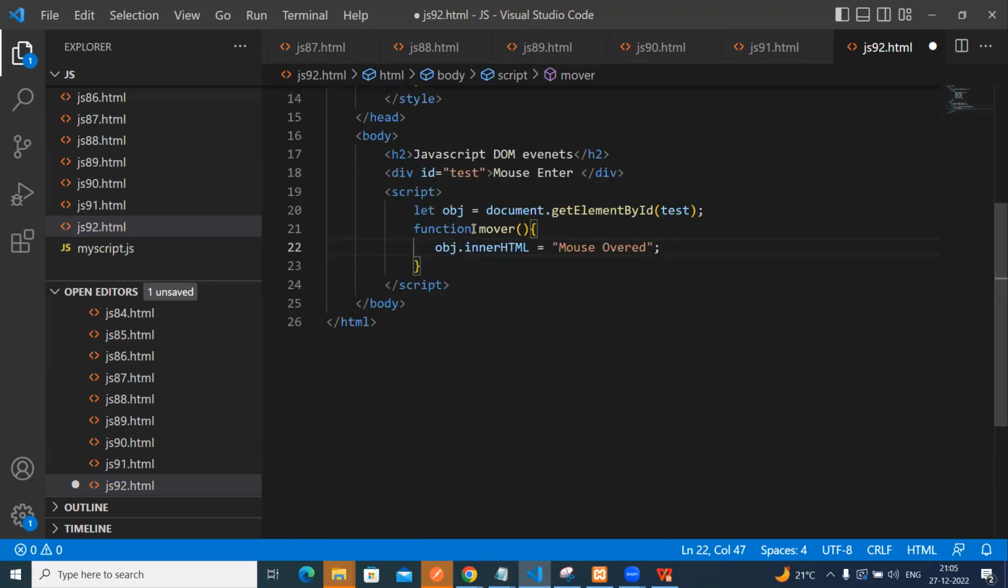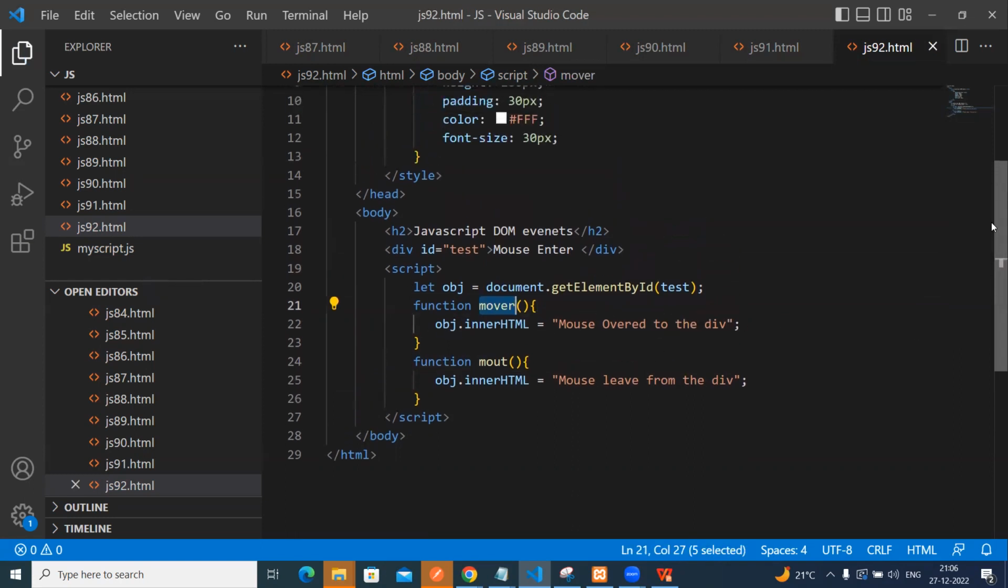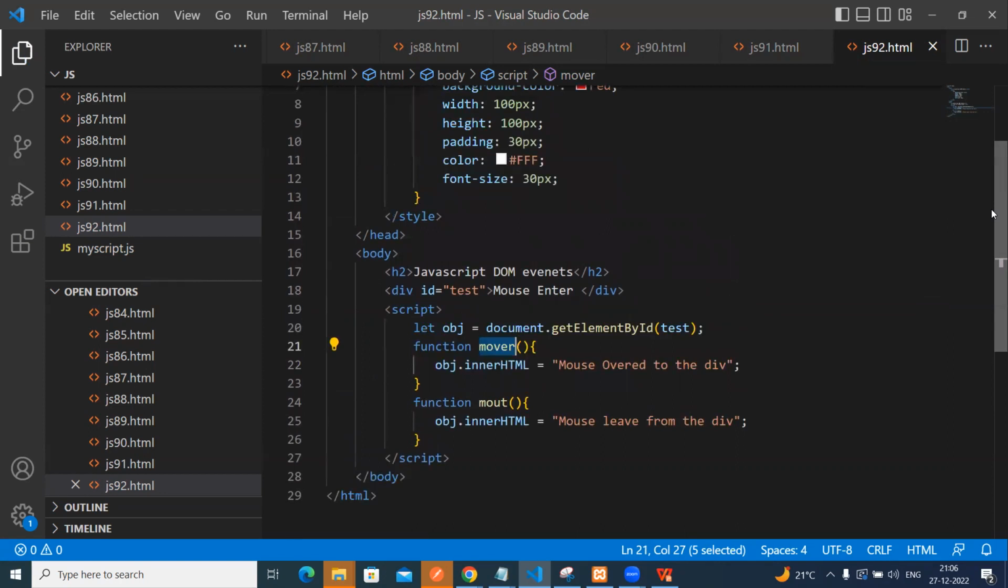Another one is mouse leave, mouse out, right? The obj inner html mouse leave to the div. So we have to call these functions, right?